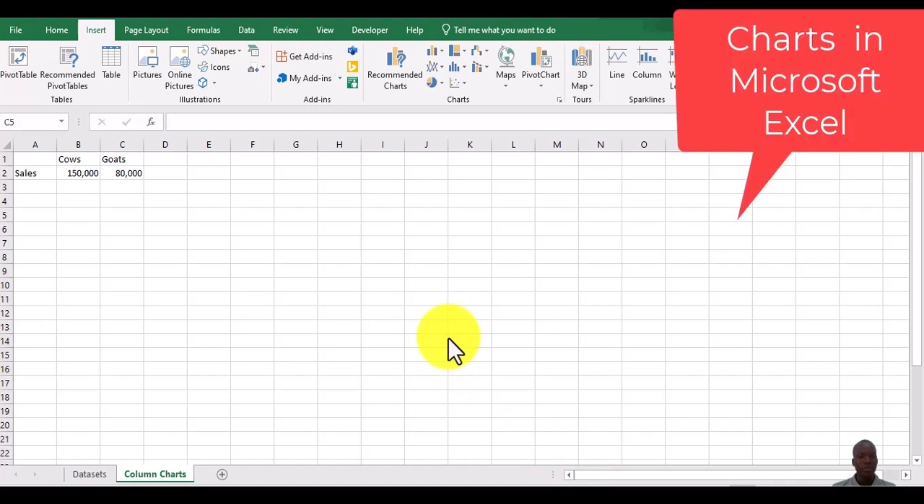In the previous video, we looked at bar charts. In this video, we are going to look at column charts. So how are bar charts and column charts different? A column chart is like a bar chart, but the bars are presented vertically, while for bar charts, they are presented horizontally.